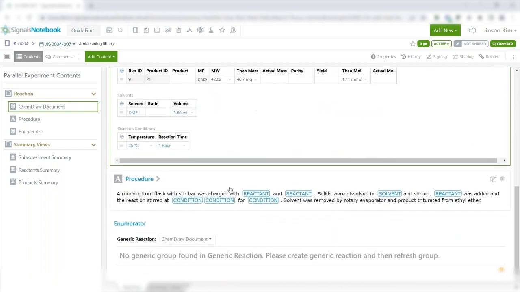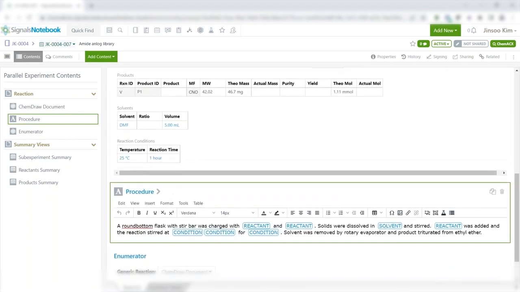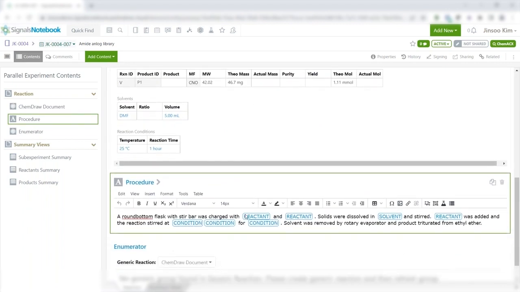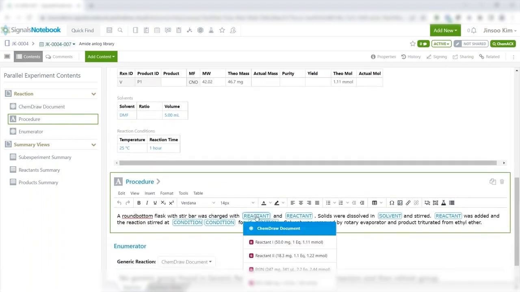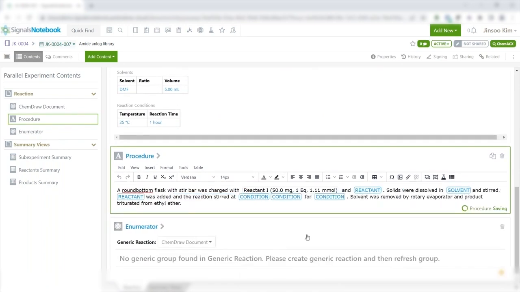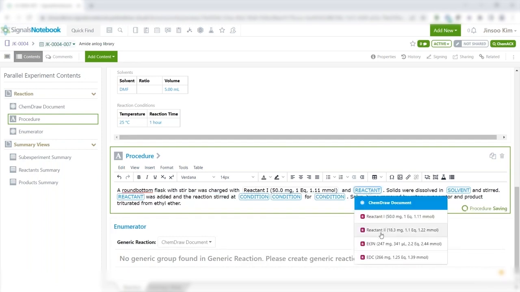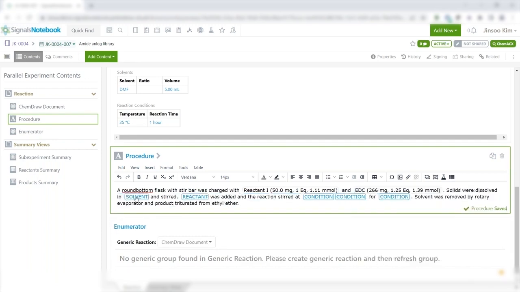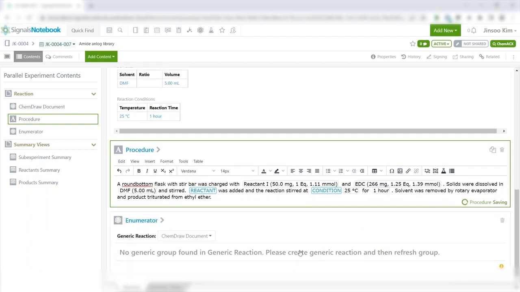Moving down here into the procedure, again, using the smart text, I'm able to pull things out from the stoichiometry grids. I'll go into reactant, where you see I can choose reactant 1 or 2. Again, these are ambiguous right now, but let's go ahead and assign them. The carboxylic acid gets premixed with the coupling agent, and then you dissolve them in the DMF, things like that. So you can continue to go ahead and fill this thing out. There we are. And now we get to the interesting part.